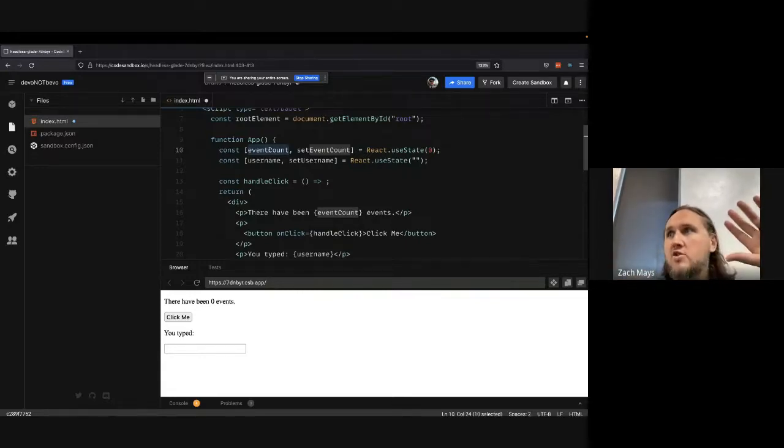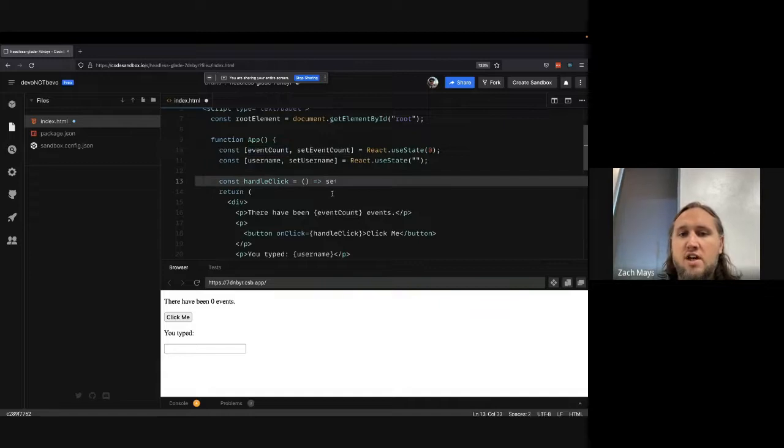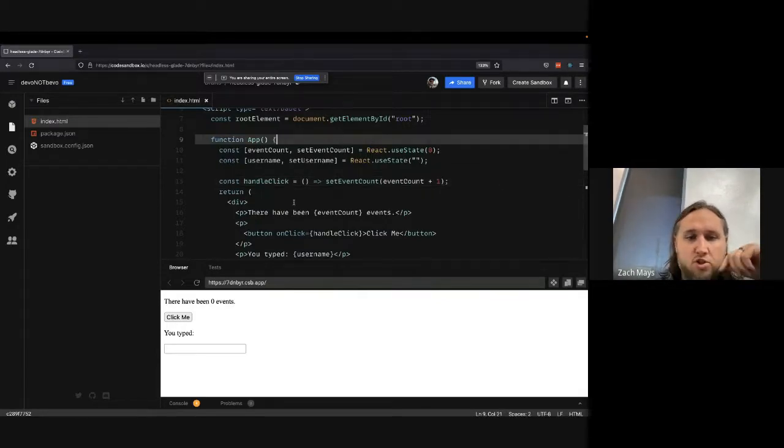So you have to send it into use state, and then it comes back out of use state, and then that's what gets rendered. So if I'm wanting to increment every time, what do I need to pass to set event count? That's exactly right. Okay, let's try this. Woo!